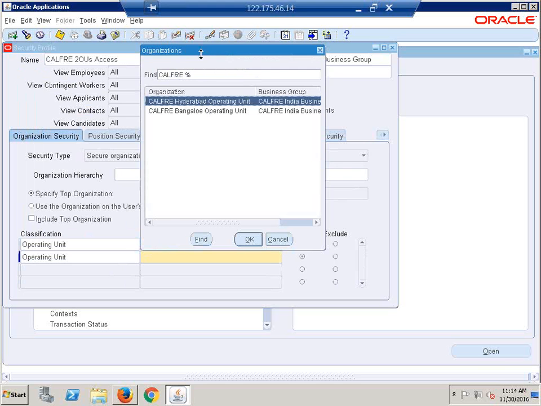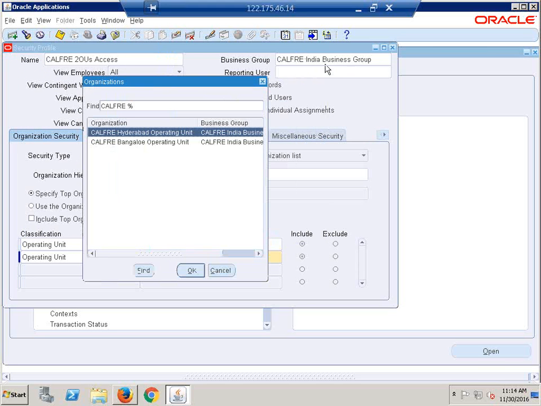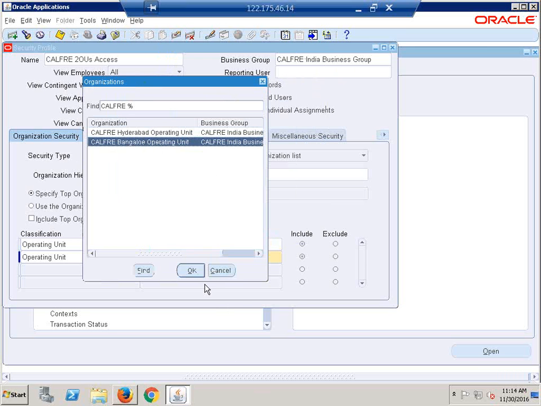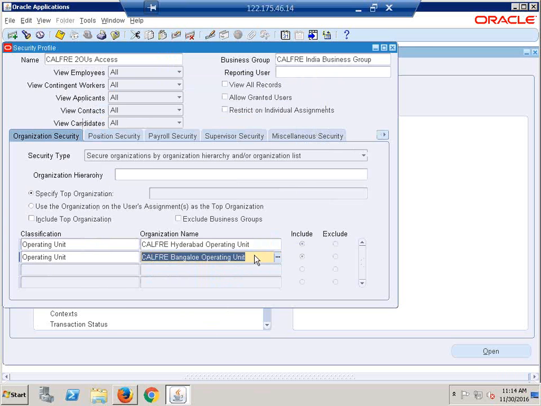Why? Because I selected the business group here. Under that business group, whatever you have, you can access to define. That's it. I'll select the operating unit and save it. If you have multiple, this is how you can group as many as you require. This is how we create a security profile.